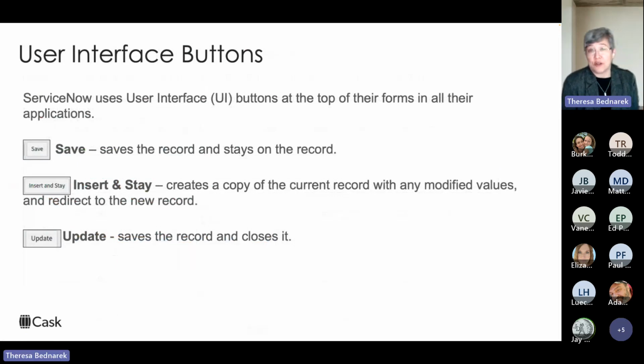ServiceNow has these user interface buttons. The save means that you're saving the information that you've entered on the record, and you're going to stay on that record so that you can continue to do your work. The update button means that you have entered information in your record and you are fine with closing it and going on to do something else.